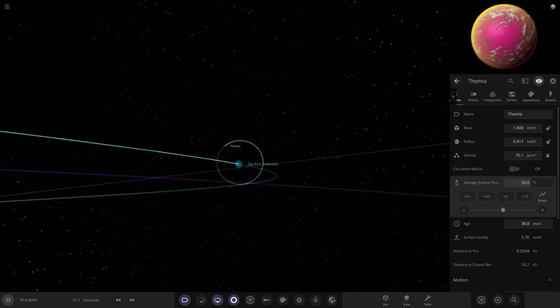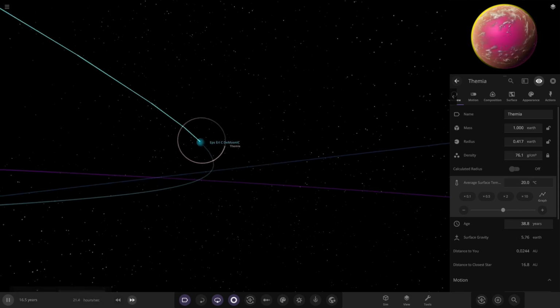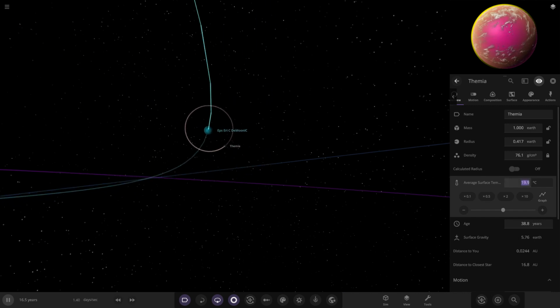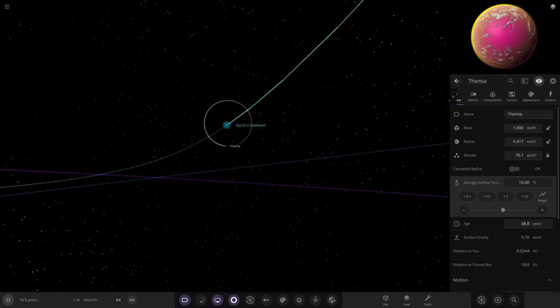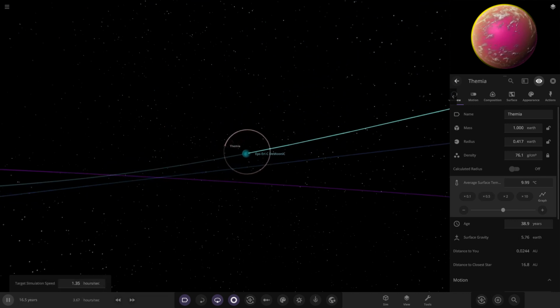So if I put it to 20, I'm guessing this should cool down. It shouldn't increase, should it? Come on. Okay, so that does cool down. So I'll put it at 10. It seems to be quite comfortable around 10. 9. Yeah, so I think that's all right. We can work on it now.